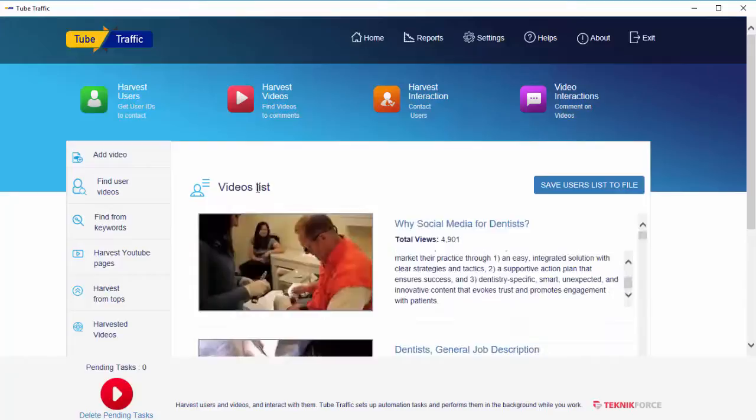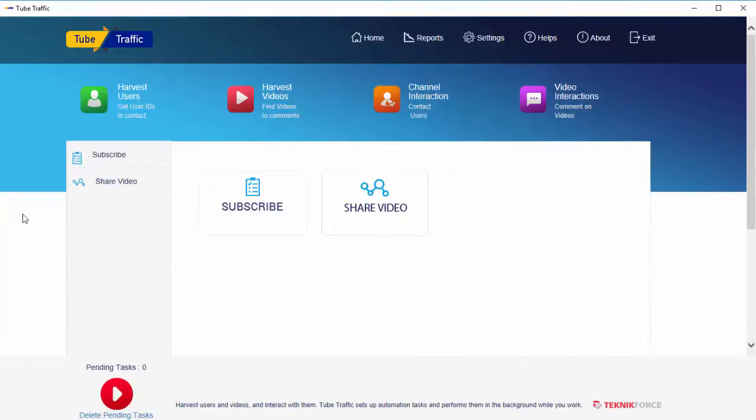All right, so the next thing is harvest interaction. This is where we actually interact with, or engage, people through these functions. The first function is subscribe. So this is how it works. Now you've got a list of all the people who are, let's say, talking about dentists, all the channels that are talking about dentists. So you can subscribe to all of them.